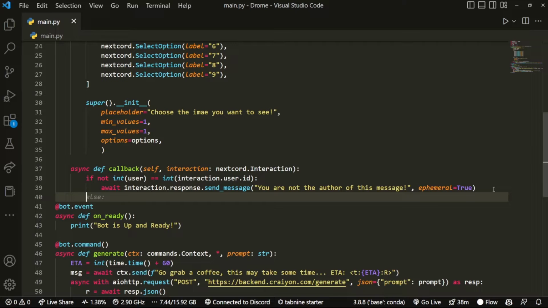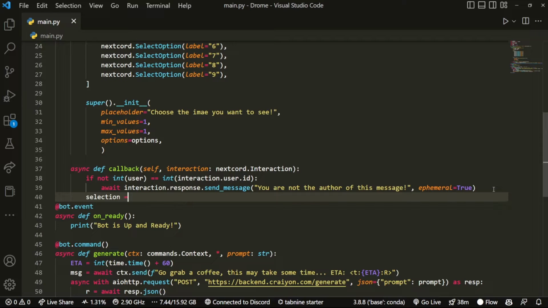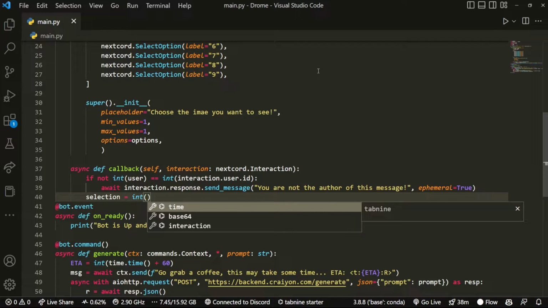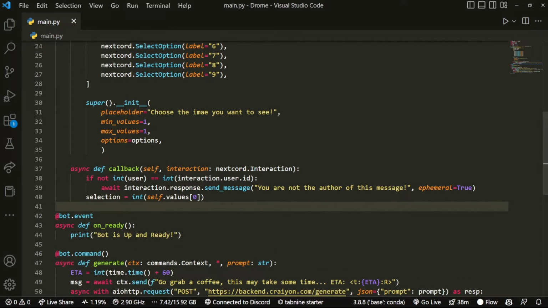Sorry about that. And now what we can do is something like selection equals, and make sure this is an int, right? Because this is a string right now. We want it to be an int. So we can do self.values[0], and then we do minus 1. Make sure you have this. Okay, actually, no, we have to remove that. And then what we can do is put minus 1 on the outside. Yep, put a fast one on you.